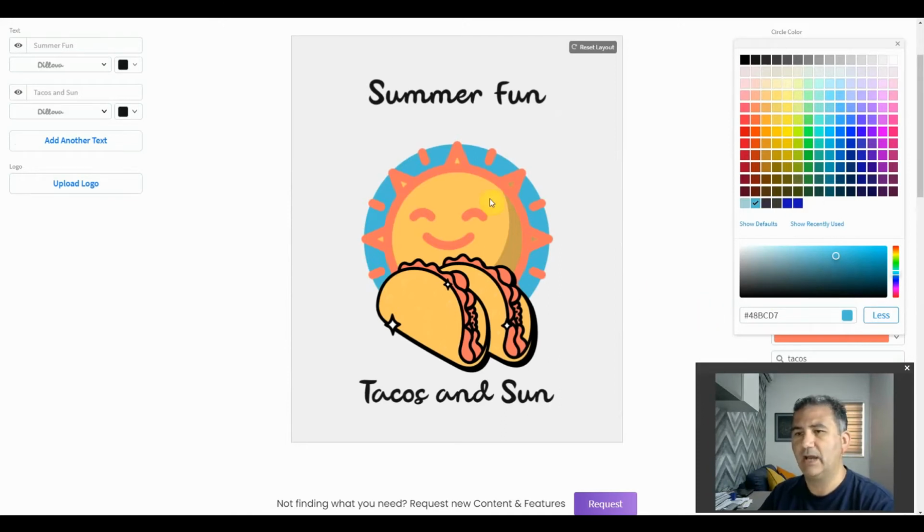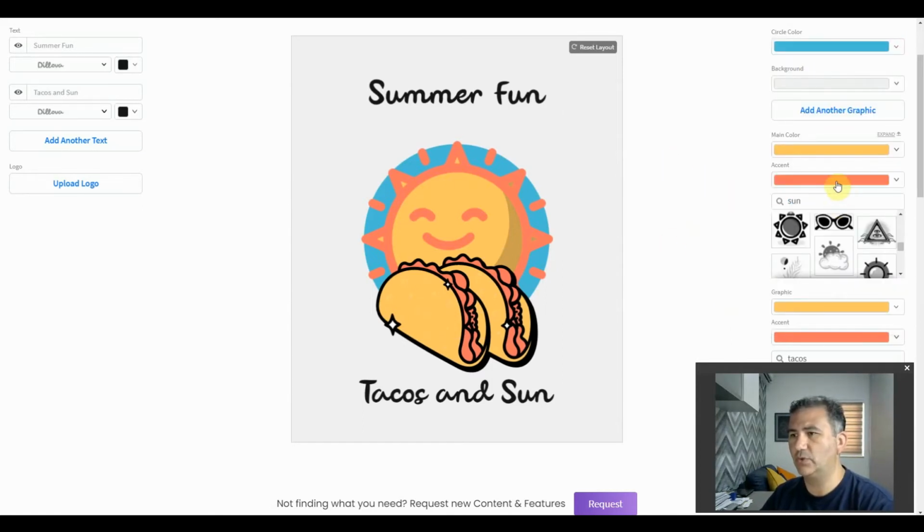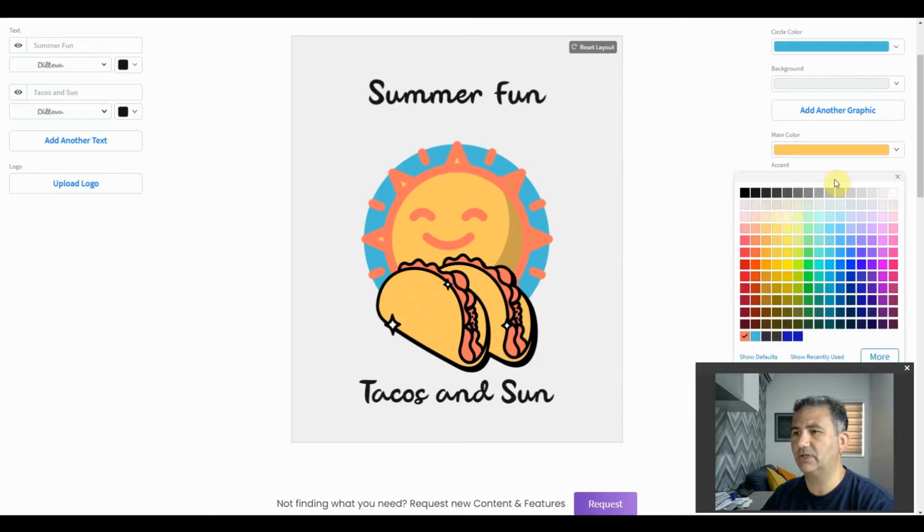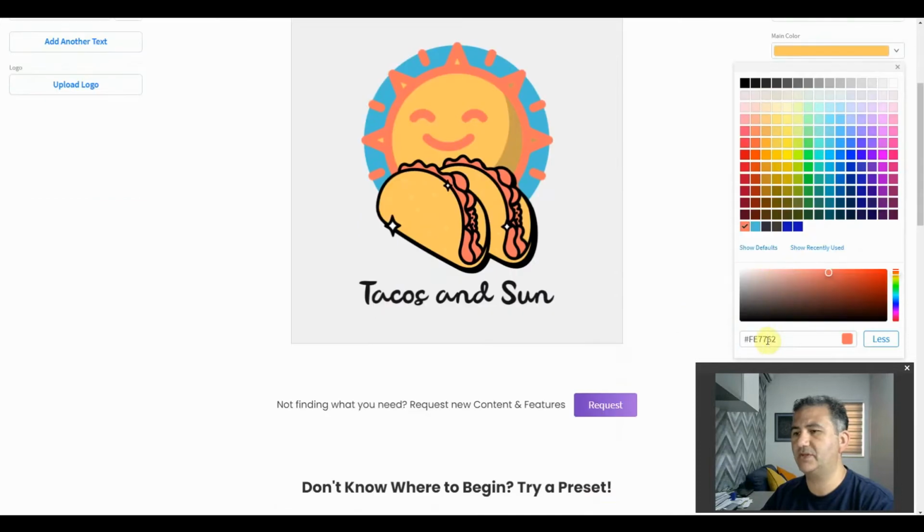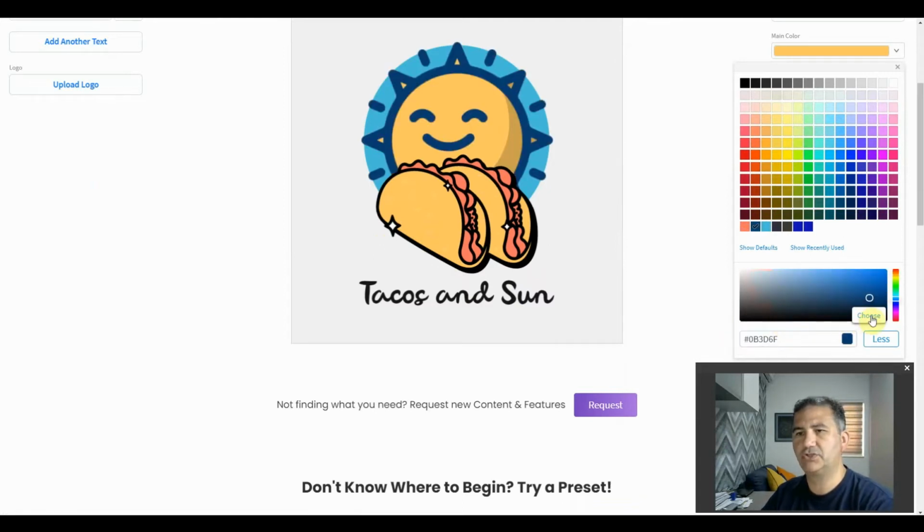Okay, now the sun outline, I want to give it a little bit of a dark, rich blue color to contrast against the yellow that I'm eventually going to use for the sun. So what I'm going to do is close this here, and then go to the accent. I'm going to click on that, and then I'm going to click on More, and the hex code for the dark blue from Scheme Color is showing 0B3D6F. Hit the tab key, and then I'm going to click Choose. All right, and it's already starting to look really, really great.